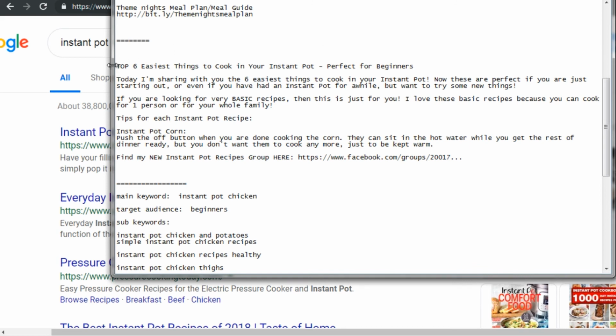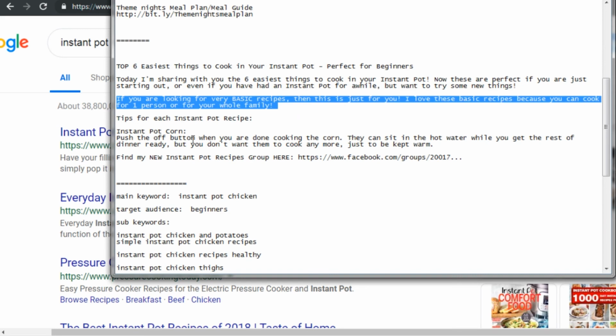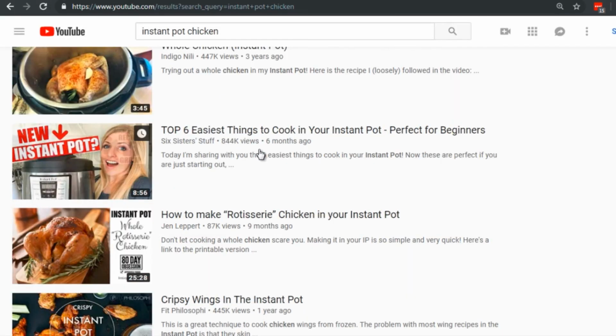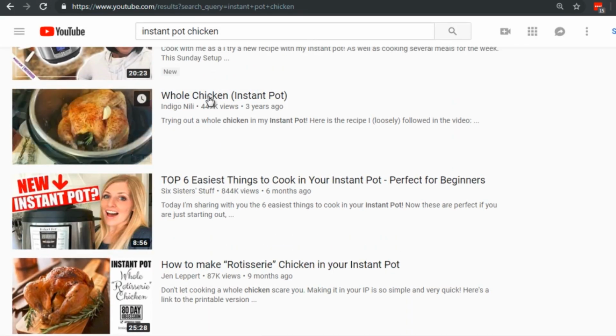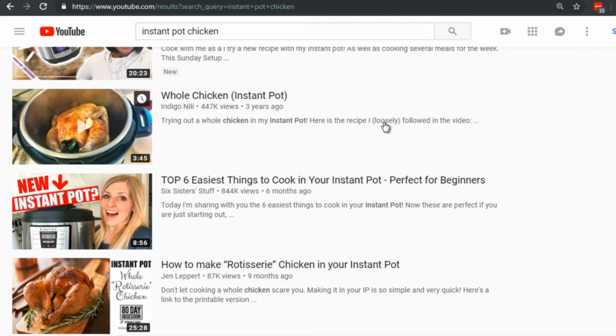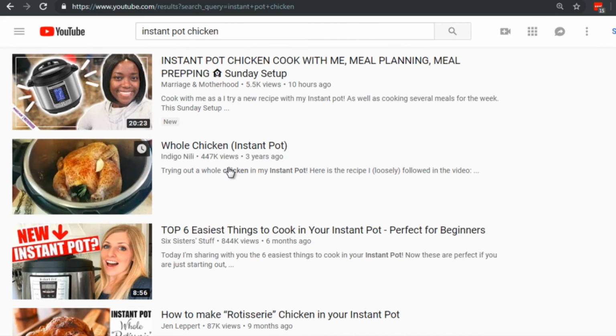You can see here, the title is here, but the title is also in the description. It says, now these are perfect if you are just starting out or even had the Instant Pot for a while. So you can see the keywords that are embedded, but it's really written for the user. And that's the way it should be, because the title and the description will actually show up in the YouTube search engine, as you can see here. So we've got the title, we've got the description. We want to make sure that the first sentence in your description is catchy as well.